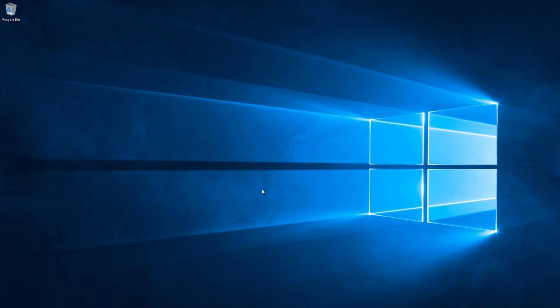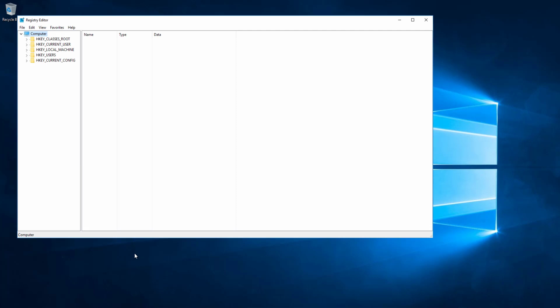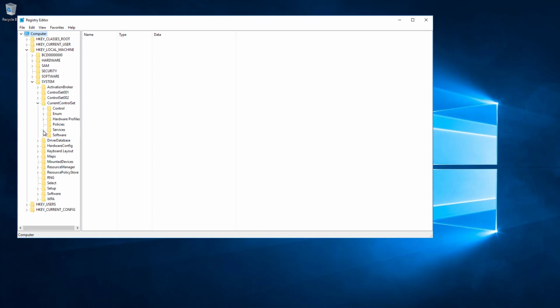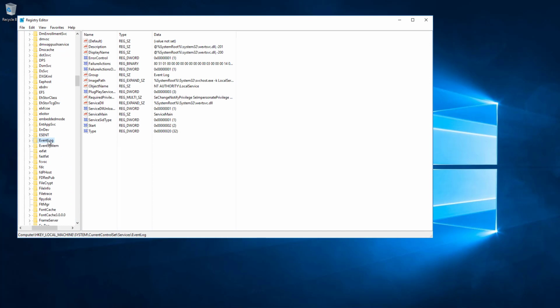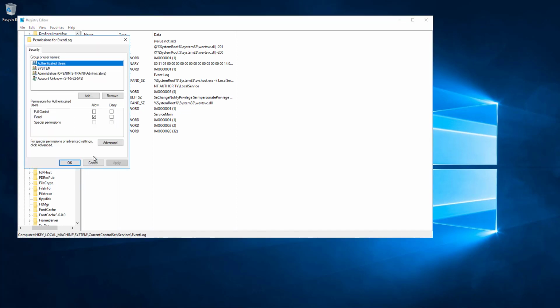Next, you need to edit Windows Events Logs permissions. To do this, open Registry Editor. Navigate to HK Local Machine, System, Current Control Set, Services, Event Log. Right-click the Event Log node and select Permissions.